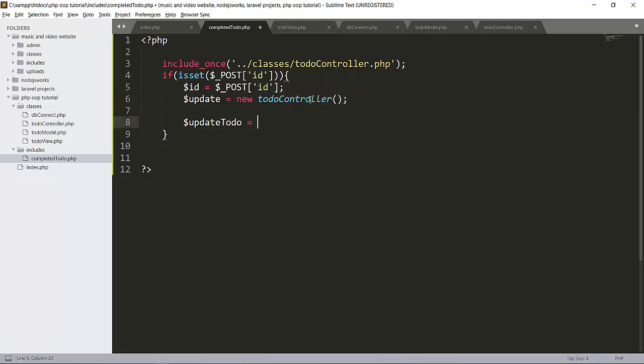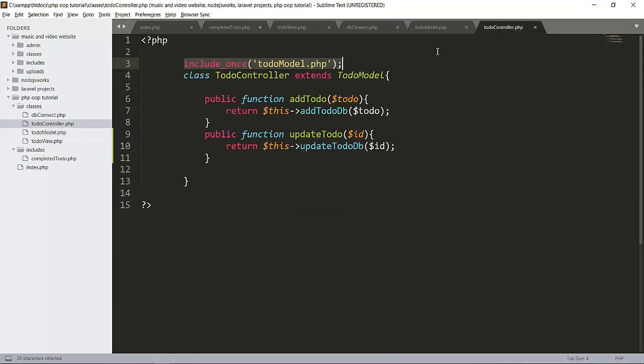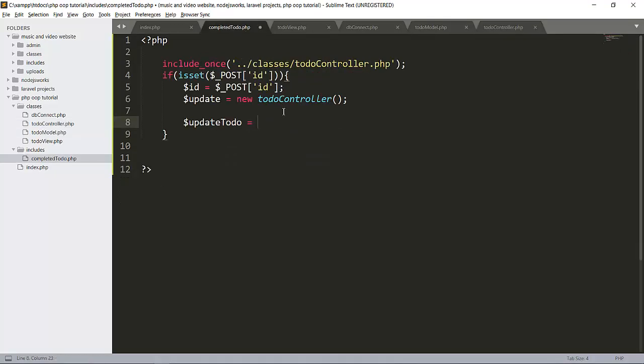So now there is our to do controller, so we will call this function here. As this is public here, we have access here, update to do. And then we will pass our id here. So this will give us the error. As this is an object here, we have to call through the object here.